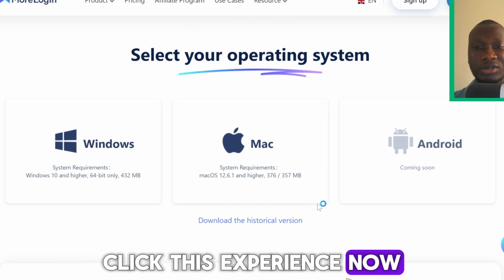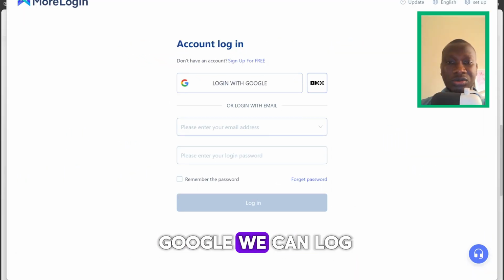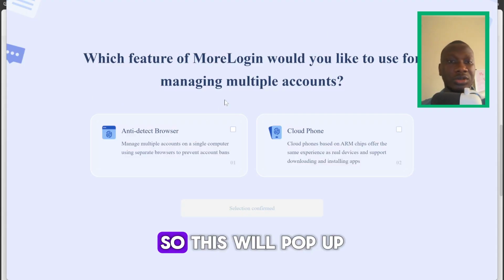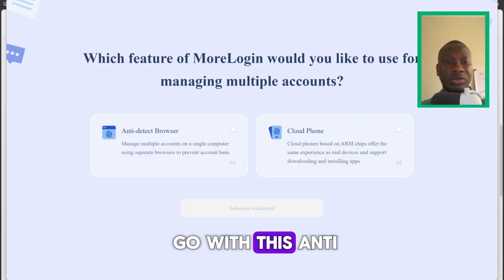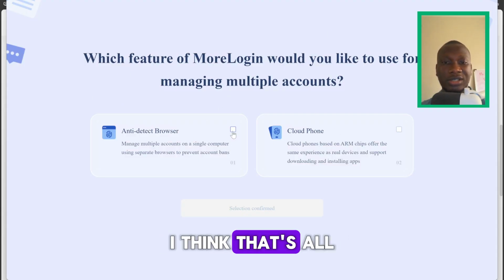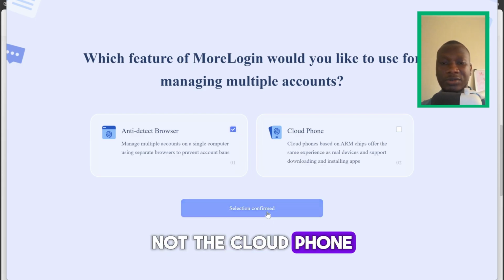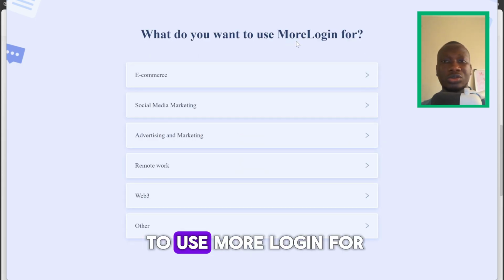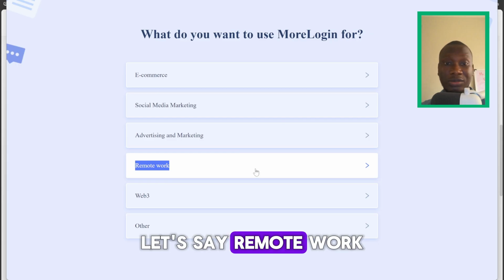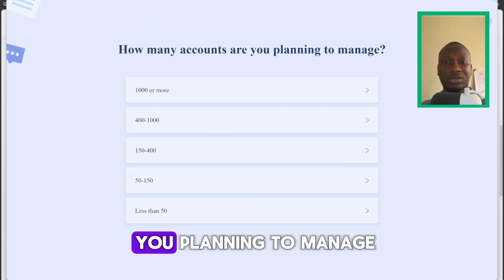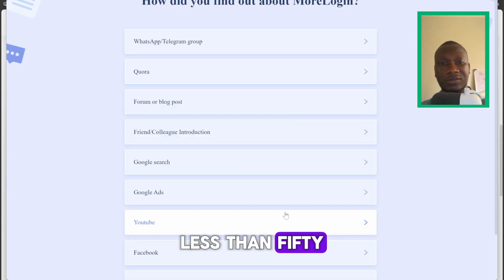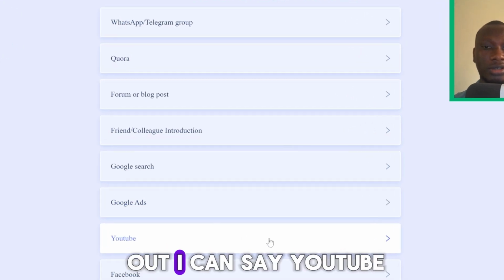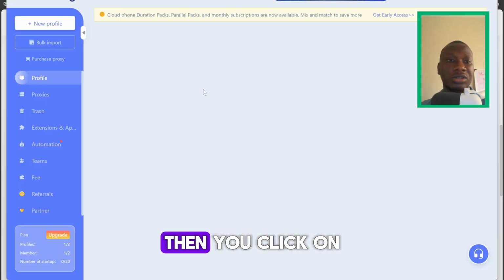Click this experience now. So log in with Google. We can log in with anything, so I'll just log in with Google right now. This will pop up, so you need to go with this anti-detect browser. I think that's all we need right now, not the cloud phone. What do you want to use MoreLogin for? Let's say remote work. How many accounts are you planning to manage? Less than 50. How did you find out? I can say YouTube. Then you click on new profile.